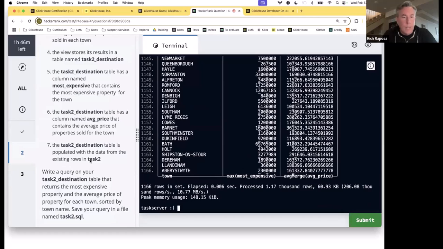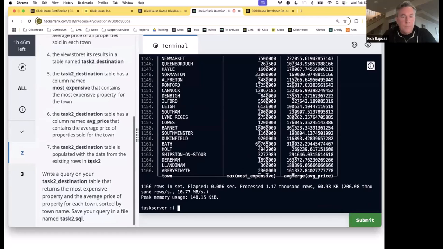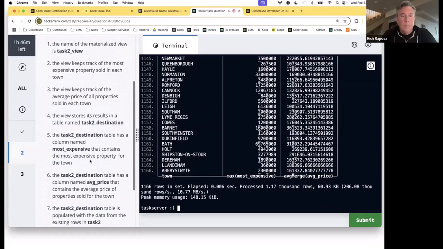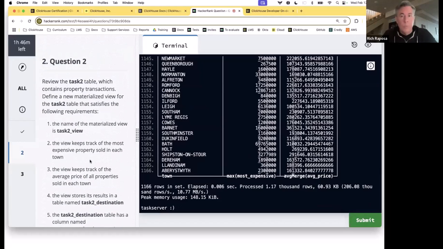And it doesn't say to do anything else. All right. So I'm going to move on to the next task. Any questions on that? So, all right.